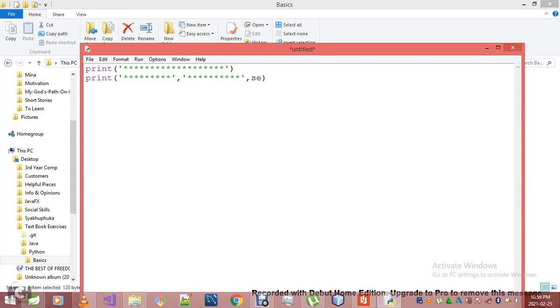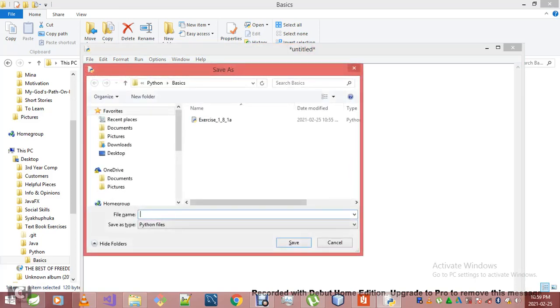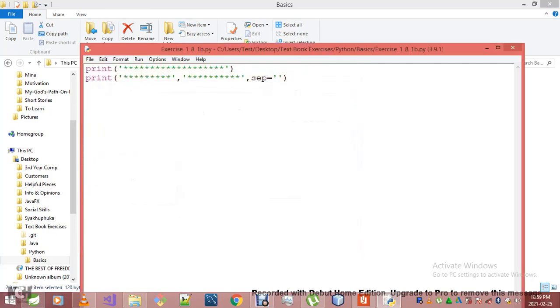Okay, you would know, you guys, in case you went through the textbook, it doesn't necessarily have to be this one here. Oh, before I continue, let me save my thing. I'll save it as exercise underscore 1 underscore 8 underscore 1 and then B, meaning that it is actually a second solution.